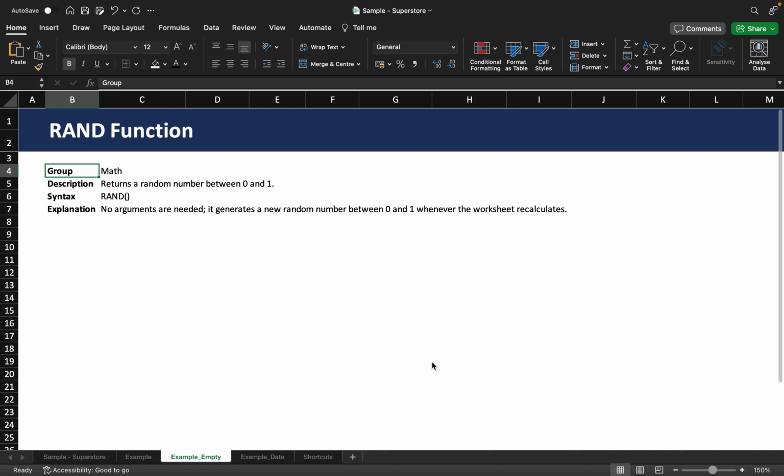Today I want to explore how to use the RAND function. The RAND function in Excel generates a random number between 0 and 1 and will not take any arguments, and is used whenever you need a random decimal number in that range. Each time the worksheet recalculates, the RAND function updates and returns a new random number.